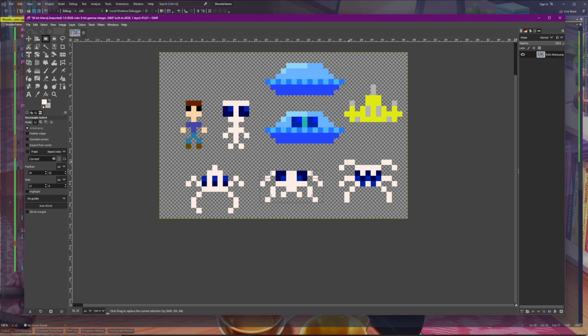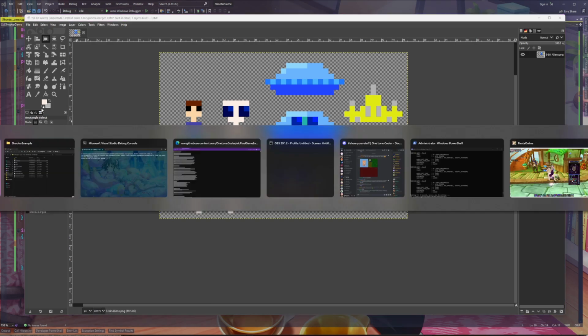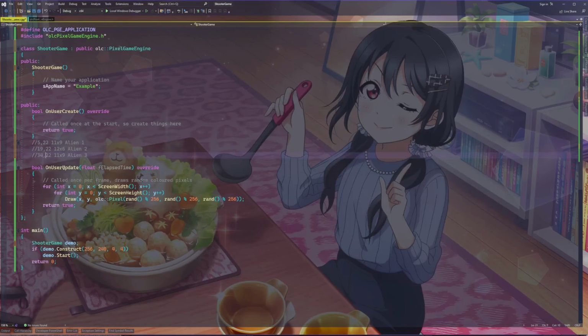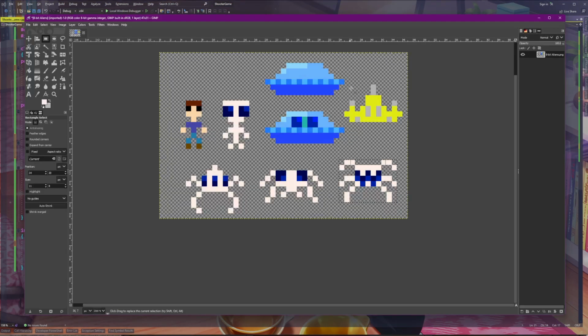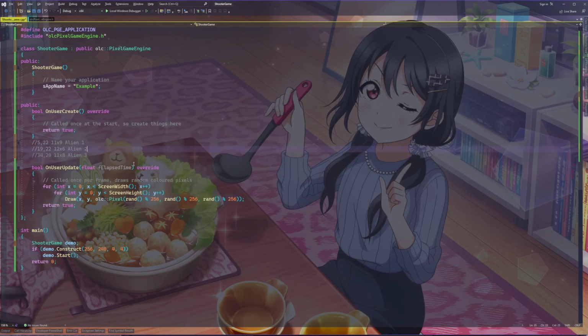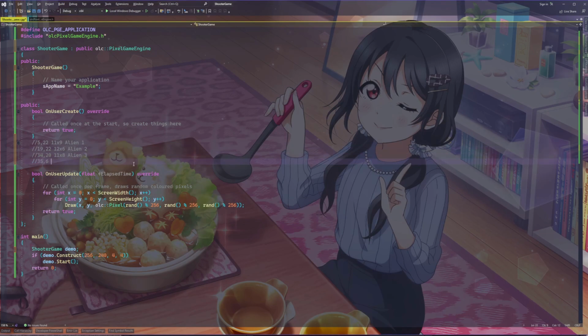And for the third alien, it's at 34, 20, 11 by 8. And most importantly, we need our little spaceship, our player spaceship. So up here, it starts around 35, 6, and is 11 by 7. So I wrote in the comments here some coordinates and things we'll need.